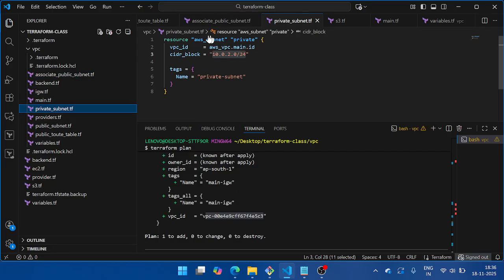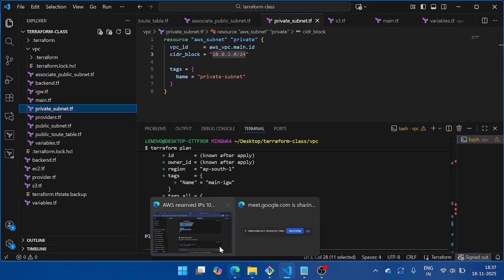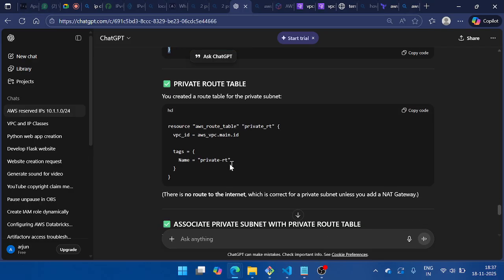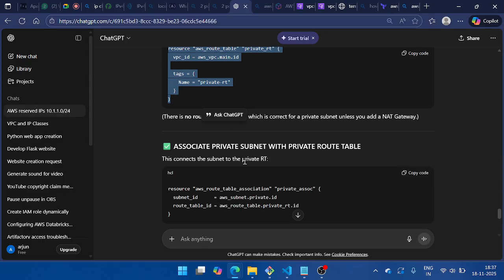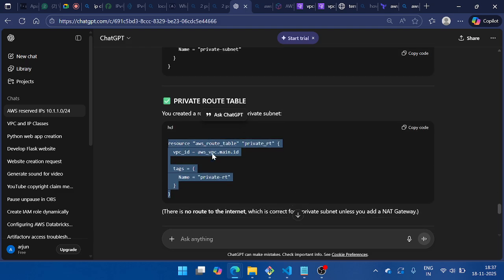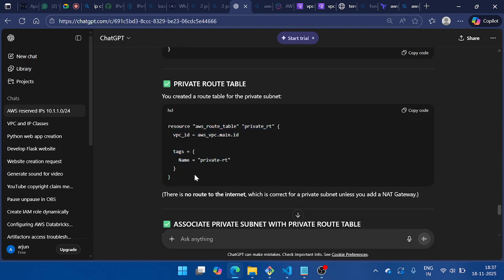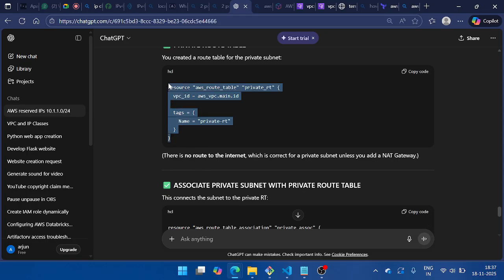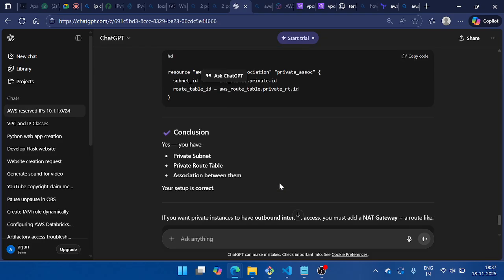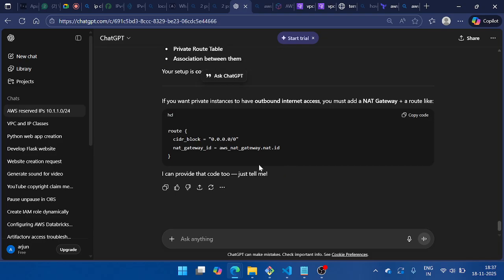Now this is the private subnet. Now we will create another private route table. After creating the route table, we'll create a subnet. But here, the route tables are not attached. Okay, here, NAT gateway.